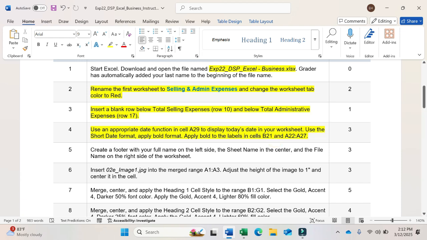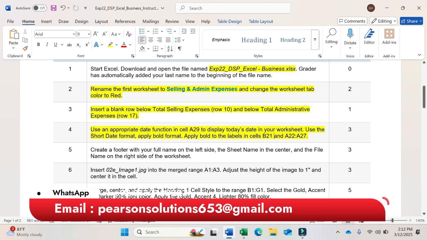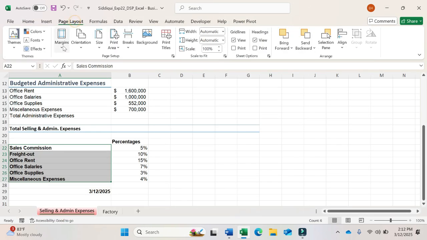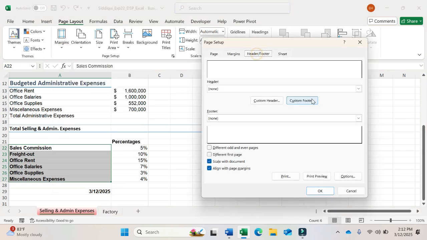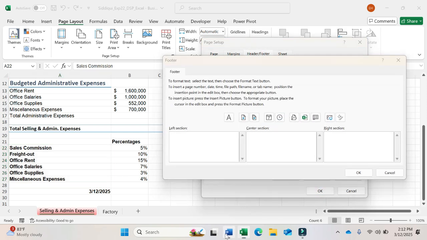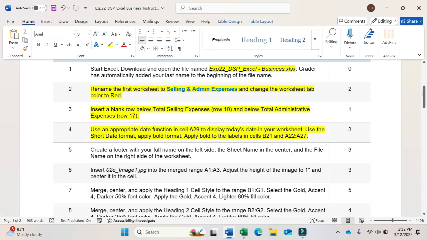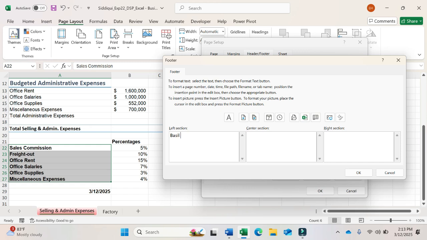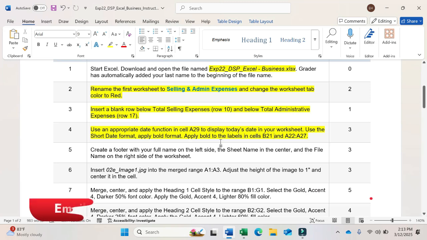Next, step number 5 is create a footer with your full name on the left side. Okay, come to the Page Layout tab, Margins, Custom Margins, Header/Footer group, and Custom Footer. Okay, with your full name on the left side. Like, my student's name is Basil Siddiqui. You have to write your own name in the left section of the custom footer.